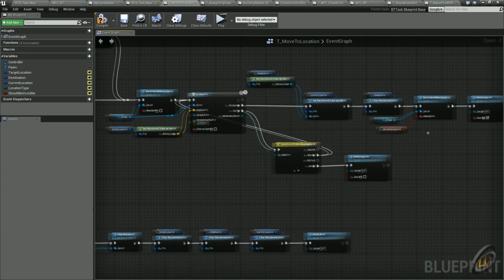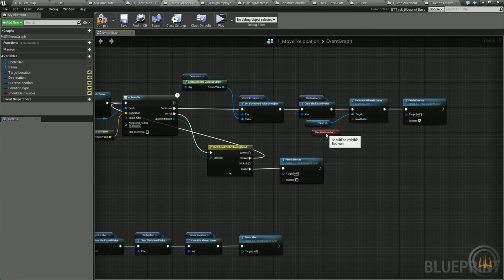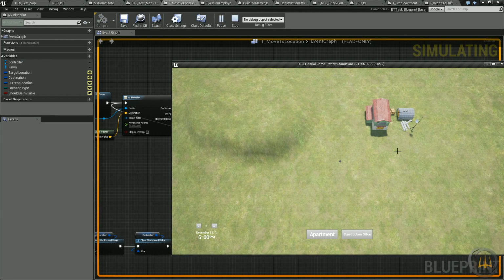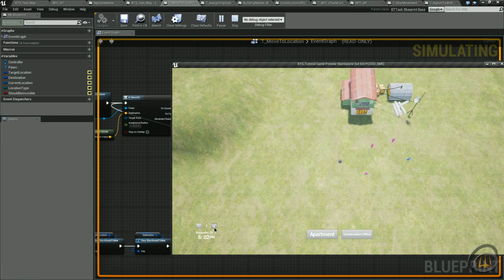Once they successfully moved, it's going to set their visibility, whether we set that variable true or false. In the case of moving to the office and the construction job site, it's going to be true. So it'll set them hidden again only after success of the move. All right. So let's go ahead and compile and save. Let's play that again. Let's give that a shot. 1, 2, 3, 4. Speed this up.